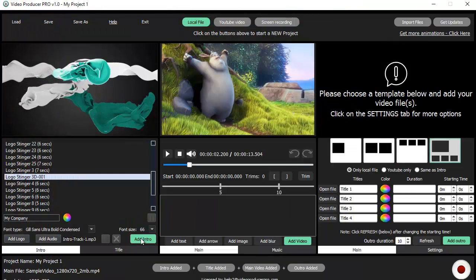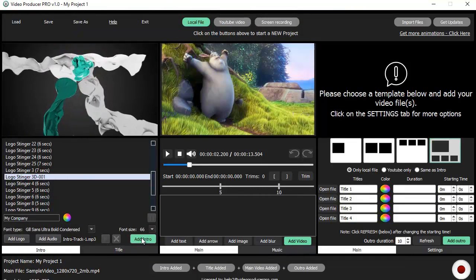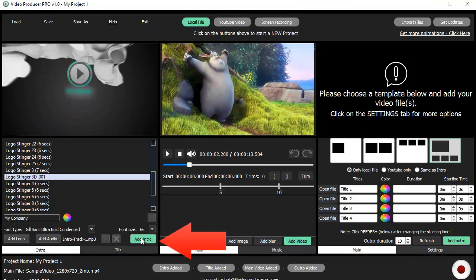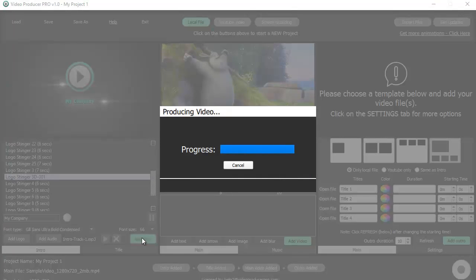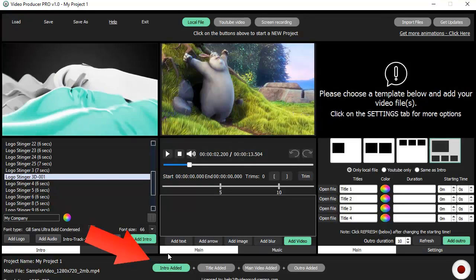Once you are happy with your settings, click on the Add Intro button in order to generate an intro video ready to merge to the other parts of the project. Once the intro video is done, take a look at the bottom of the software. There, you can see the video production line. There, you will be able to see your progress in real time.